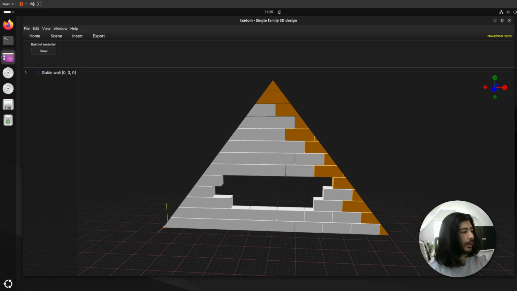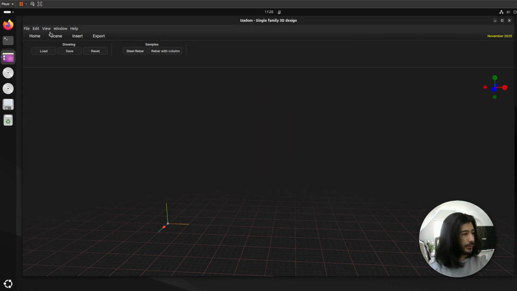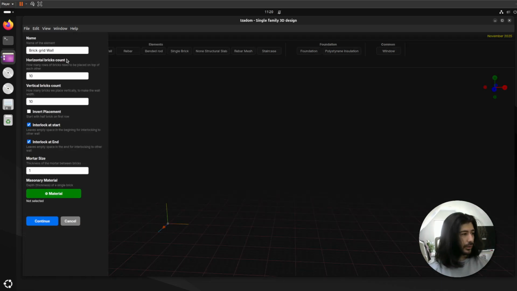So going to the next feature, let's go to brick grid wall. So you can create a wall and it gets you how many bricks horizontally and how many bricks vertically. And I'm gonna give it a 5 and a 5. And then you have an option for invert placement. So like, is it gonna start with a cut or is it gonna start with a hole? Interlocks at start and end, and the mortar size, and then again the material.